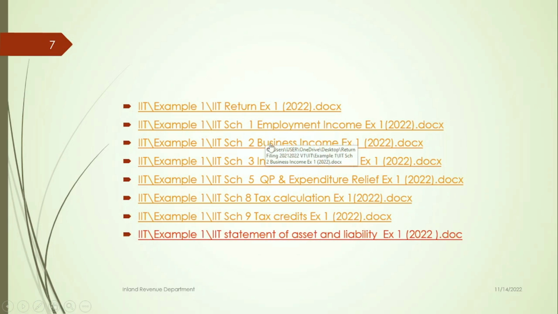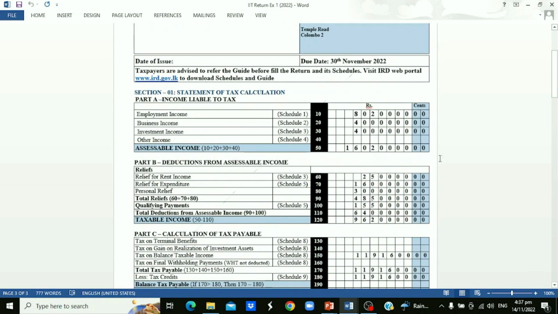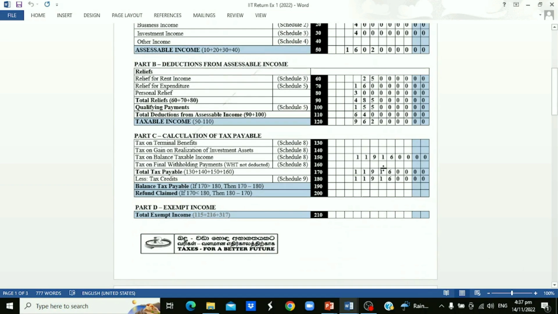Finally, using these schedules, she has to fill her return. This is her return. She has to take all amounts from each schedule. We have mentioned the relevant schedule in front of that part. So total amounts should be taken from the schedule. After that, she can calculate her payable tax liability. In this case, her tax liability is 1,191,600. She has already paid the total amount. Therefore, there is no refund claim or balance tax payable.